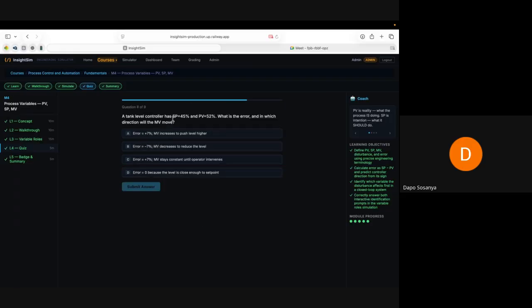A tank level controller has SP 45, PV 52. What is the error and in which direction will the MV move? Minus. I think B. B. Yes.